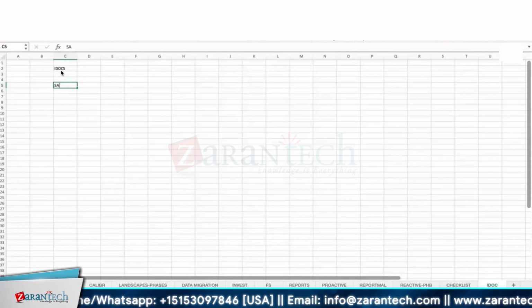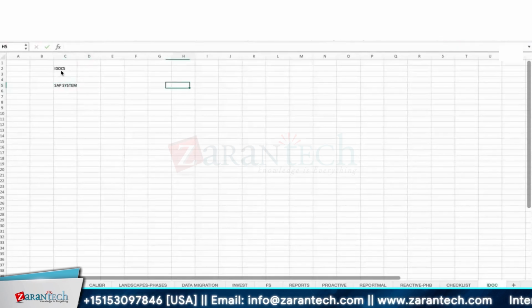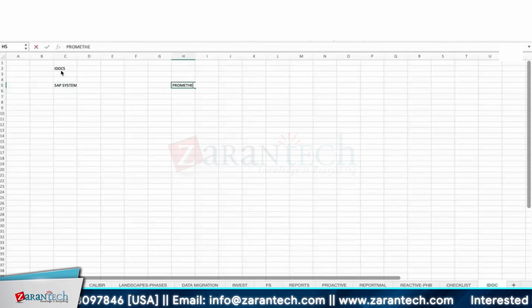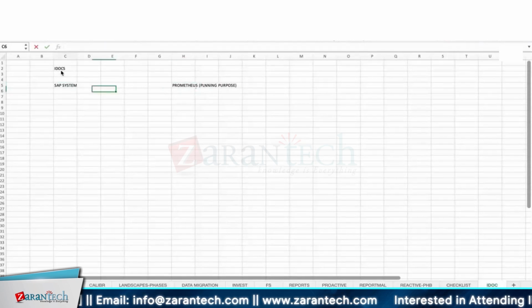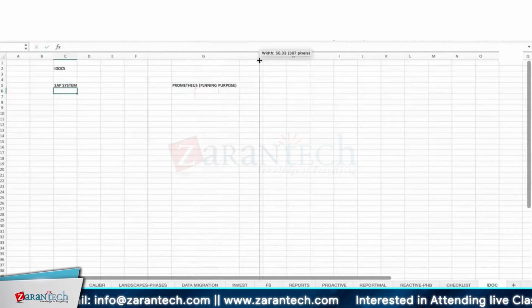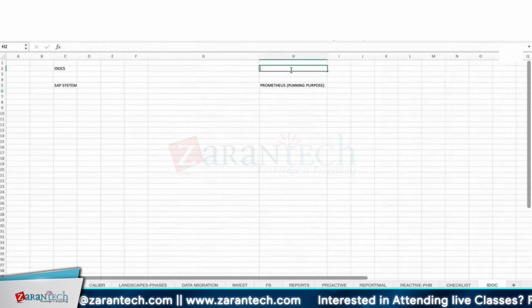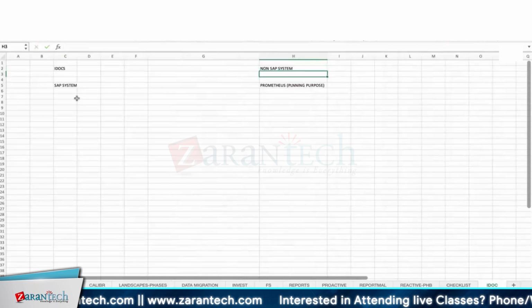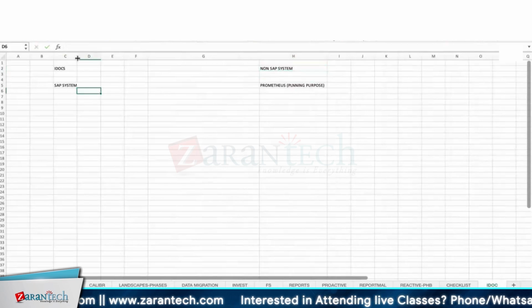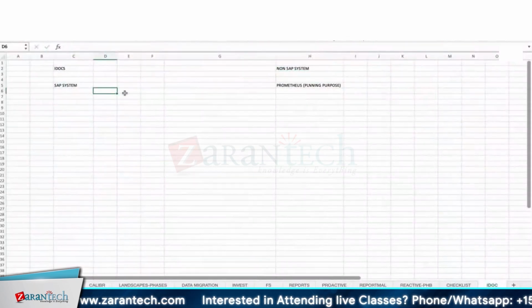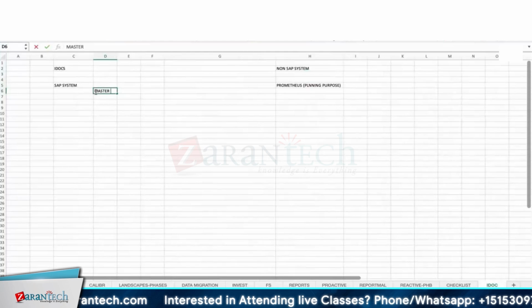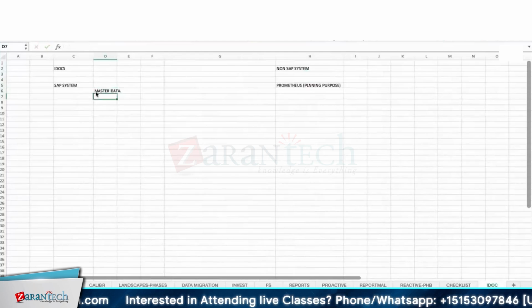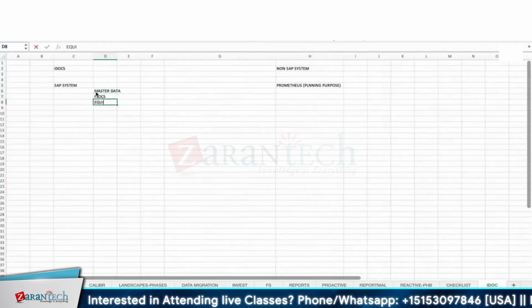So now I have one SAP system. Now can you name any other system? Example, say Prometheus, something like this, for planning purposes, or anyone, some other non-SAP system. This is my SAP system and this is my non-SAP system. Now you are going to send some data to them. What we can send is master data, right? In that master data we can send our FLOCs. Okay, we can send our equipment.